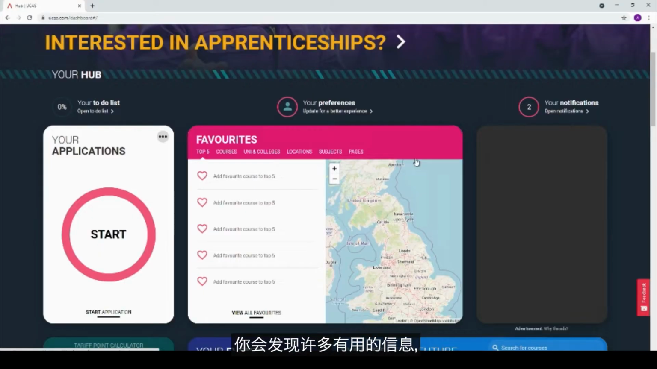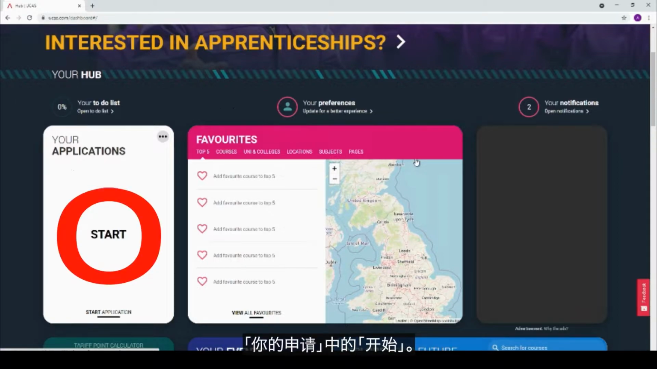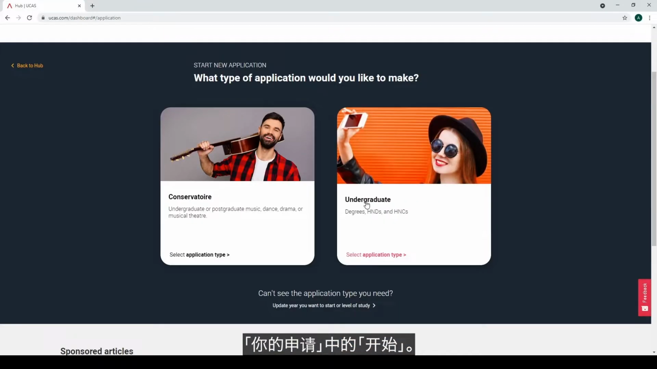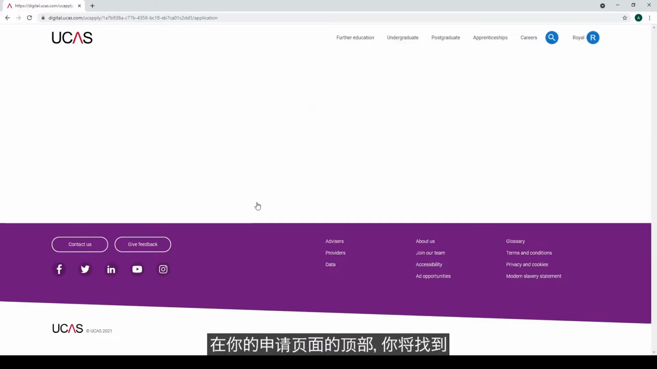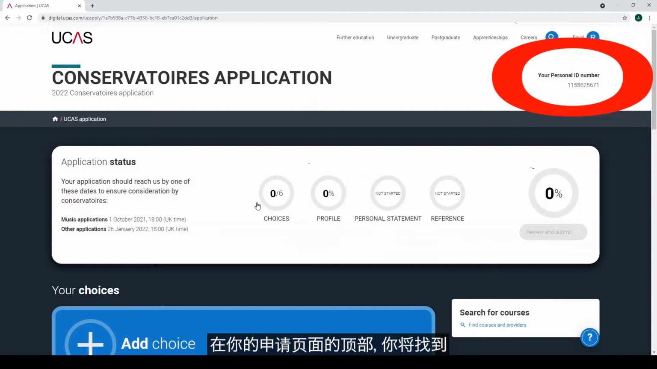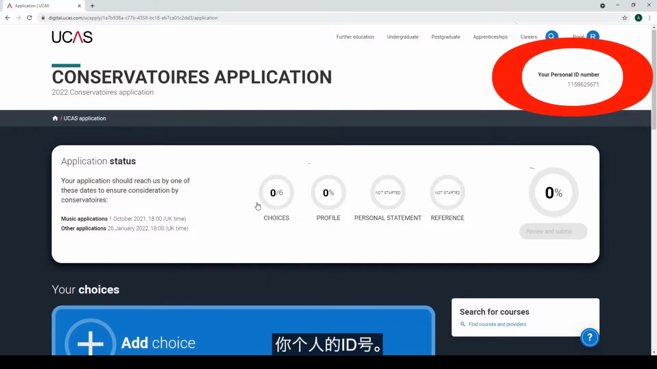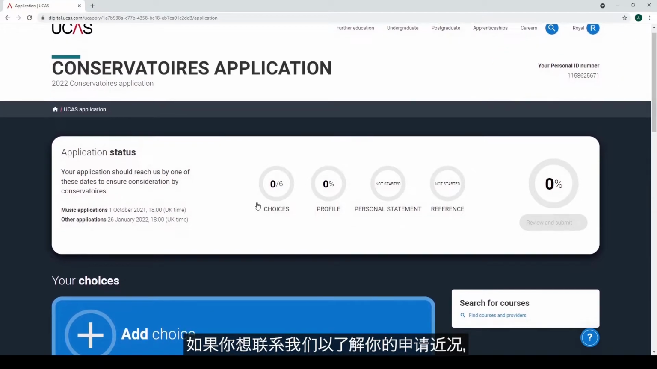In the Hub you will find lots of useful information about courses available and how to apply. To start a new application, click on Start in the Your Application section. Select the Conservatoires or Undergraduate system, depending on the course you want to apply for. At the top of your application page, you will find your personal ID number. Please quote this number if you need to contact us about your application.